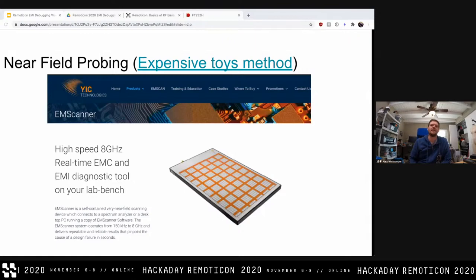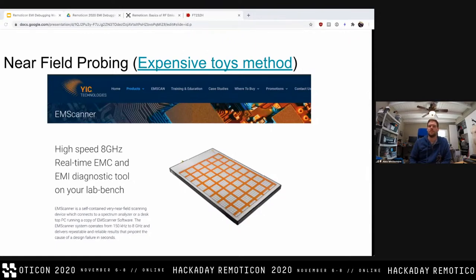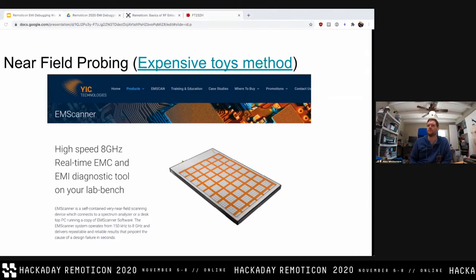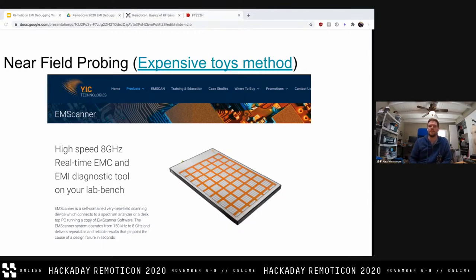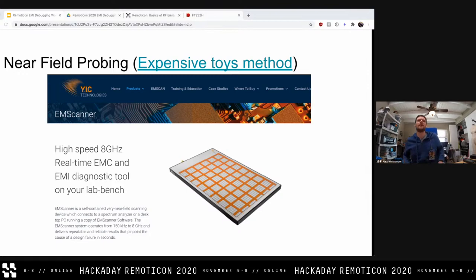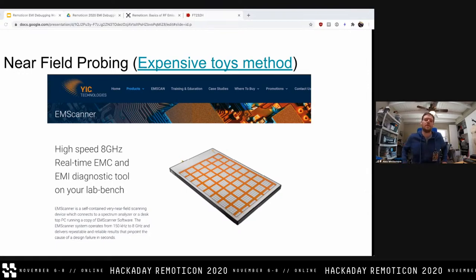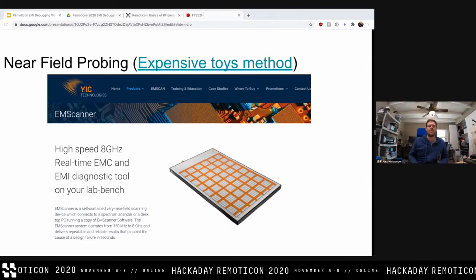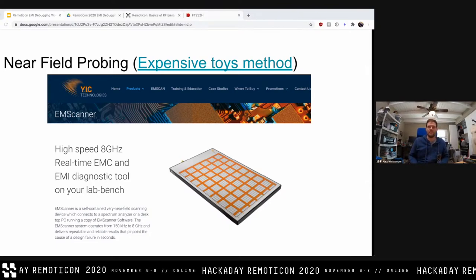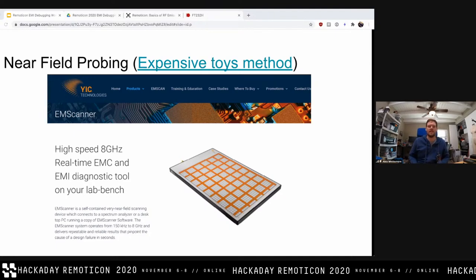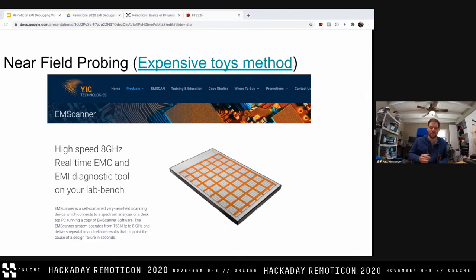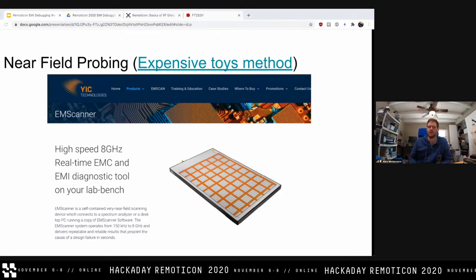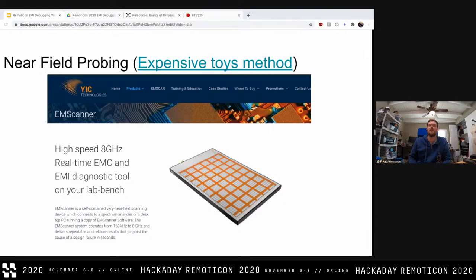And it has a spectrum analyzer attached to it, a USB spectrum analyzer that rapidly switches between all of those different antennas. And the idea here is you can run a spatial scan over your entire board, make a little change in firmware or snap a ferrite on a power lead or something like that, and then test again and get a direct A-B comparison. So this is really valuable, but it is the expensive way to go about doing things. And I think it's super interesting.